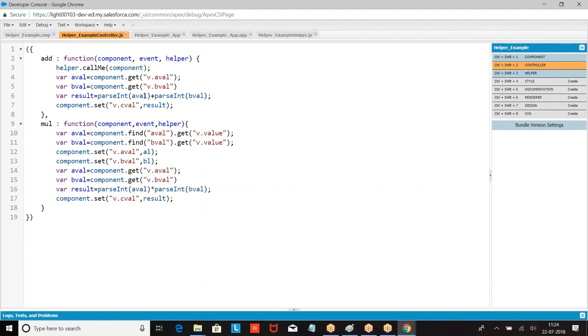So what happened? The size of the code is reduced now. Whenever we call add, it is calling a helper method. What is that helper method doing?